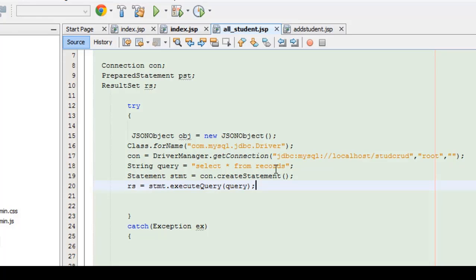Okay, select all from records. This query we are passing to this variable. We have to pass it in and it is executed, right? After that we have to write the while loop: while rs dot next. Rs means the result set object rs, this one, right?